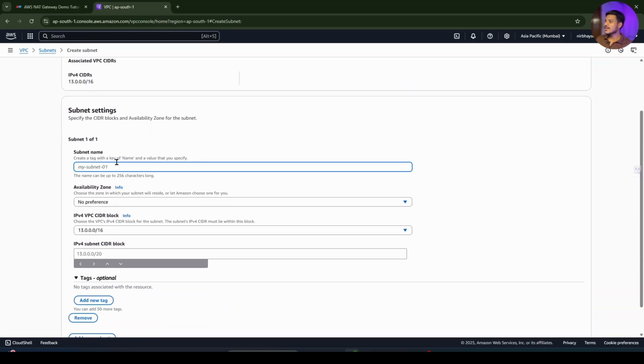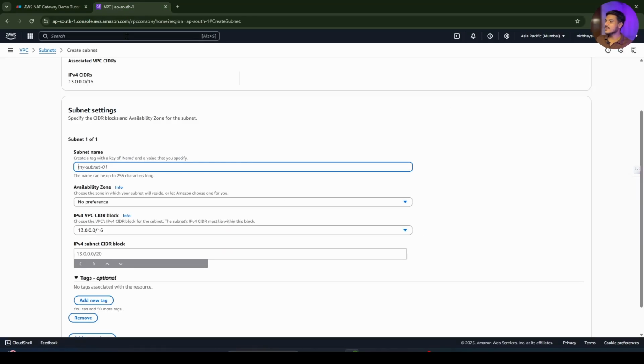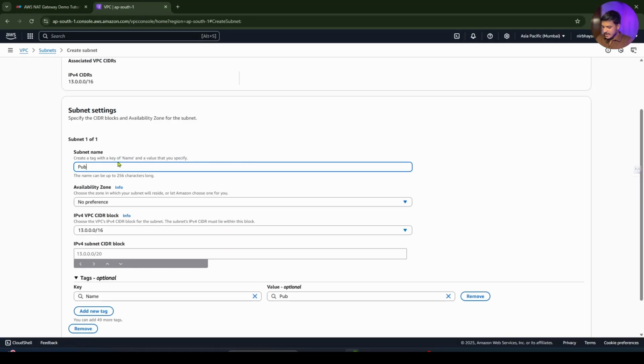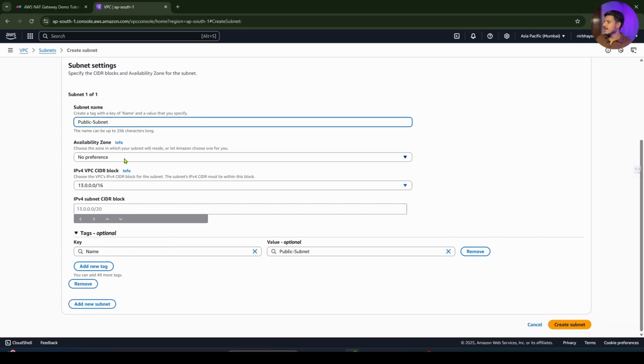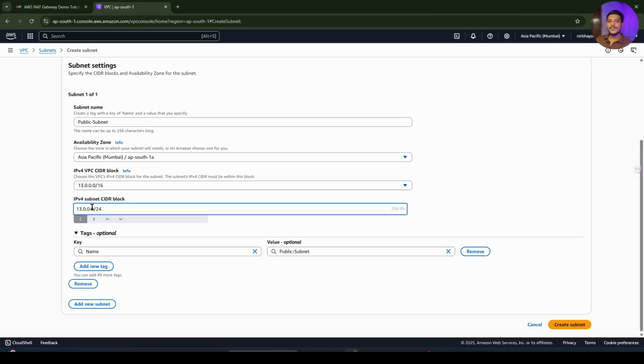Okay, so now I need to provide the name for my subnet. Okay, so the first subnet we are creating will be our public subnet. So let me write it as public subnet. Okay, the availability zone we can select any. Let me select 1A. Okay, and here we need to provide the CIDR block for our subnet. Okay, so what CIDR block do we want? 13.0.0.0/24.